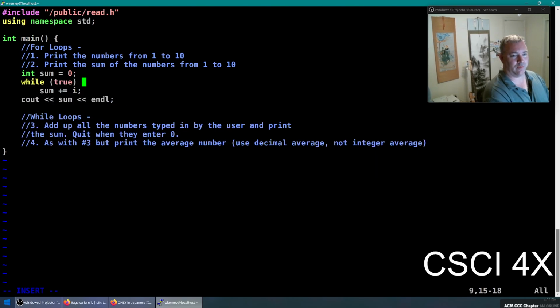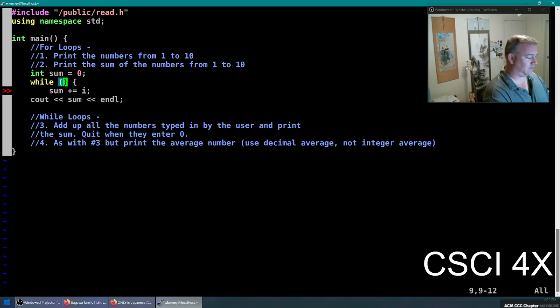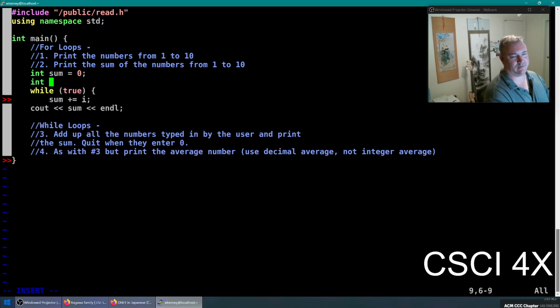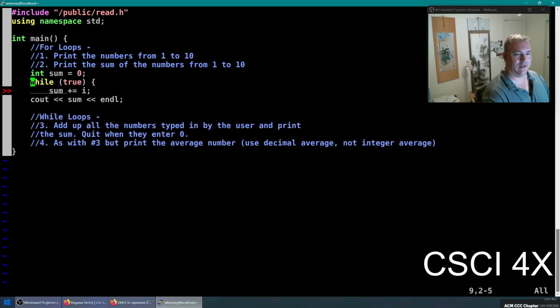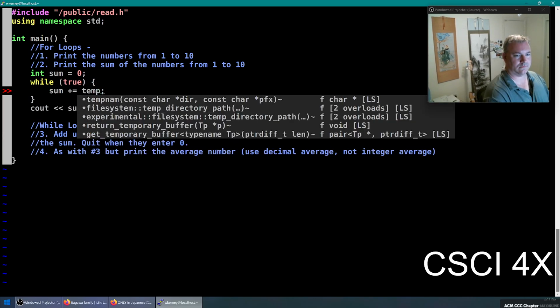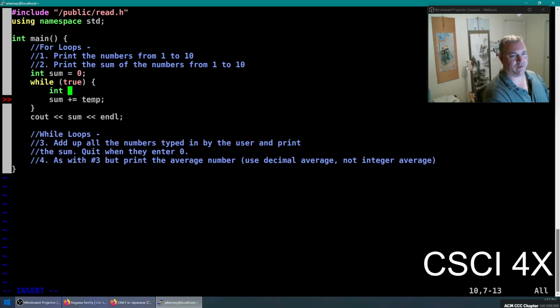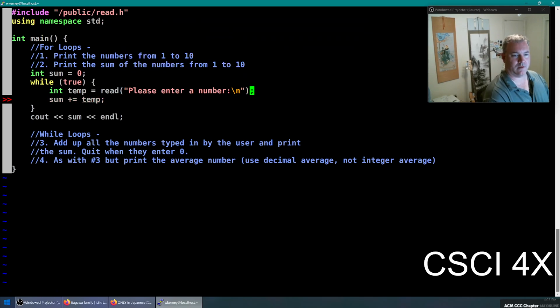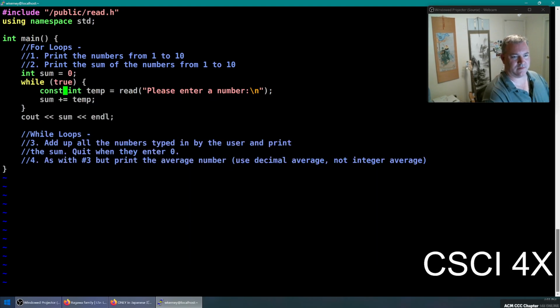I like while true. Some people use something like while cin into x or something like that. I like while true. It's just simple. Let's do this. And we'll use the read library for this. We'll say int temp equals read, please enter a number. And we can even make this a const if you want to feel fancy.